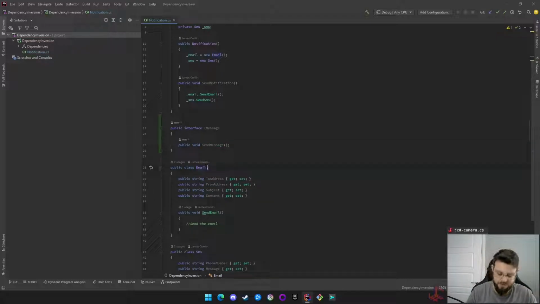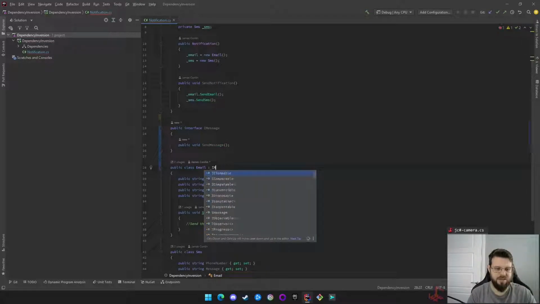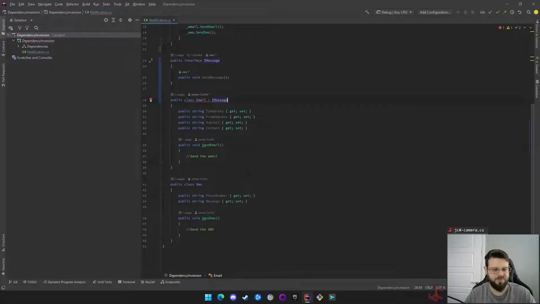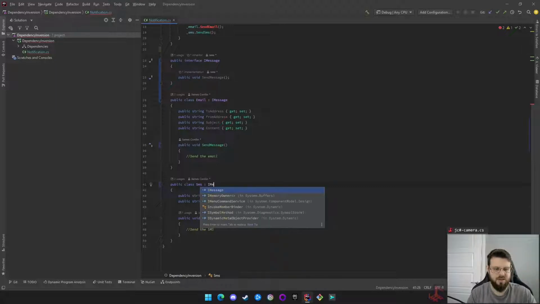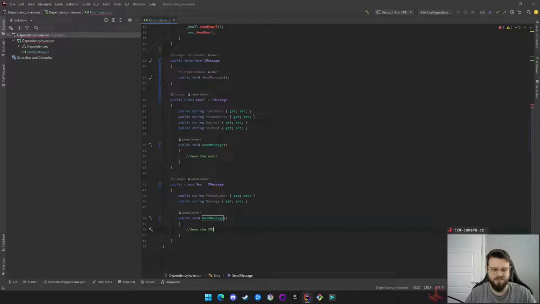So straight off the bat, let's get email to inherit from IMessage. We'll fix the problem there. What we'll do is replace the method name and that will implement the interface. Then we'll do the same with the SMS class, and again, we'll just replace the method name. So now each of those classes implements the interface. They have a relatively straightforward method naming convention of SendMessage.